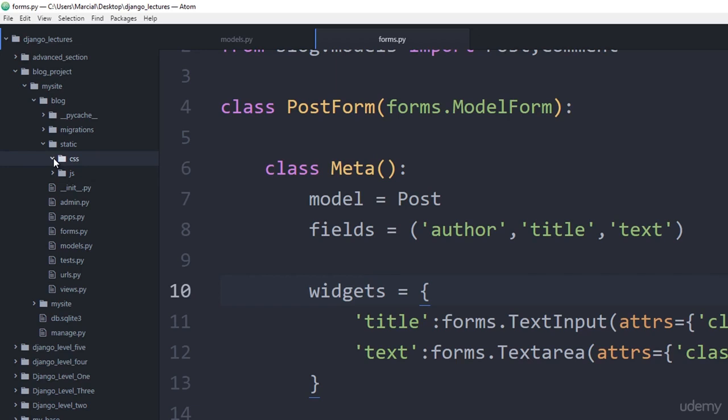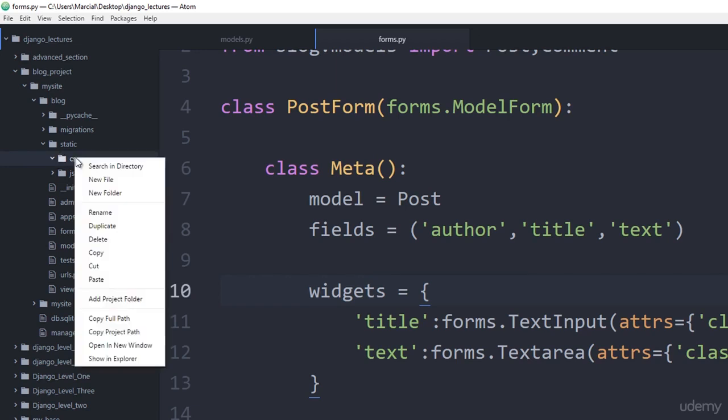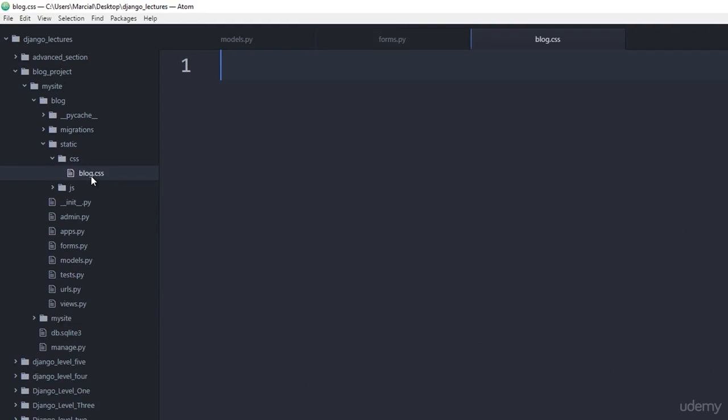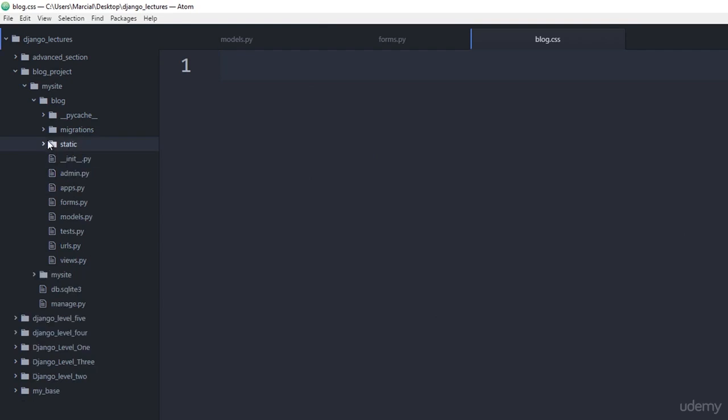And inside of CSS, what we're going to do is we're not going to mess with it right now, but we'll set up the file that we'll be using. So we'll say new file, and we'll just call it blog.css. And we'll be working a lot more with the CSS towards the end, but right now we'll just keep it blank, but make sure that the static files are all there.